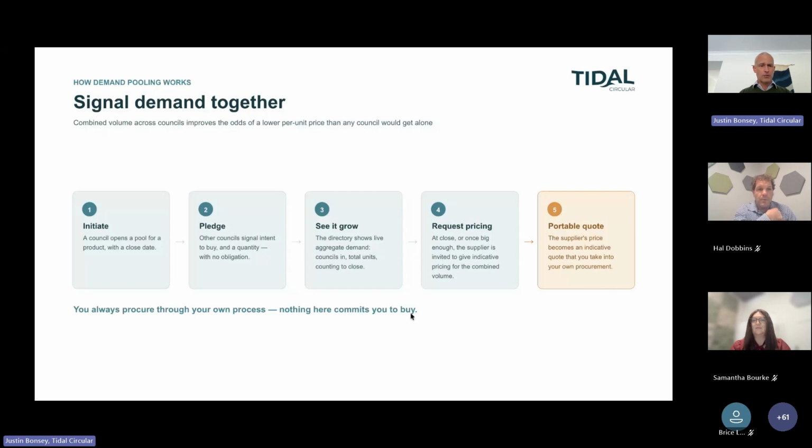So this is just how the demand pool works. You initiate a pool, you pledge a particular volume, and you can see it grow as other councils join. You can request pricing once the demand pool closes. You can request a quote from the suppliers, and then the idea is you can take that quote into your own procurement process as an indicative quote. One thing worth noting is this only works if councils are using it.